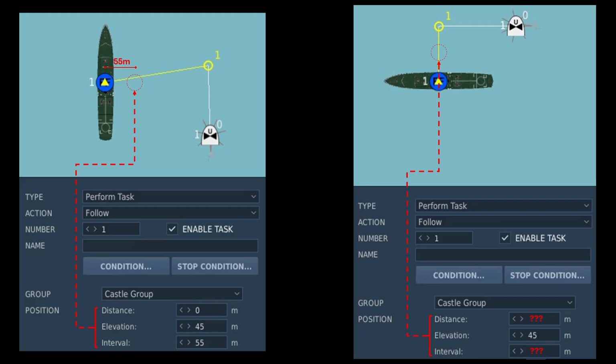Unfortunately, we have merely scratched the surface. Consider our original example. The naval unit that we want to follow is heading due north, 0 degrees. To determine interval and distance to the intended follow location, we measure the distance vertically on the map as 0, same as center of unit, and interval to be 55 meters off starboard to the center line. But what would those values be if the vessel is heading west, as in the image on the right? What are the values for distance and interval when the followed ship has turned?